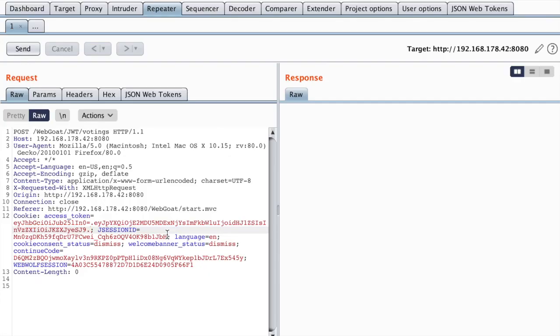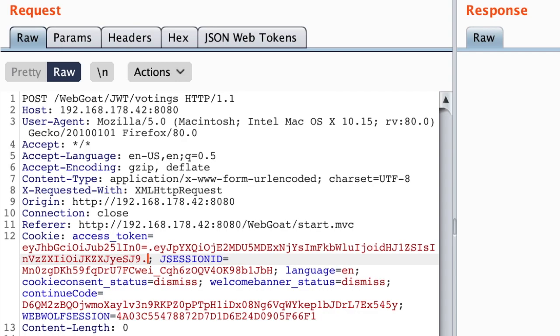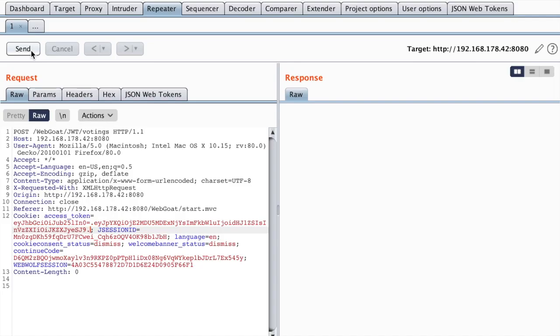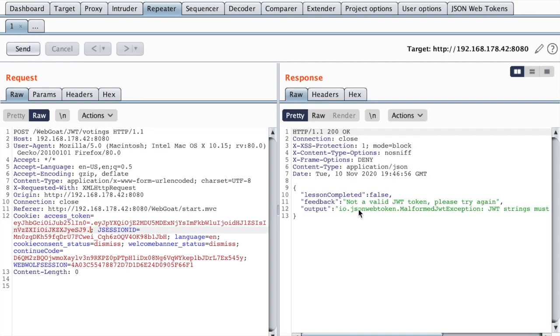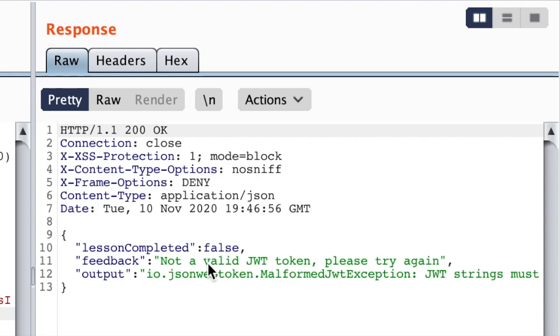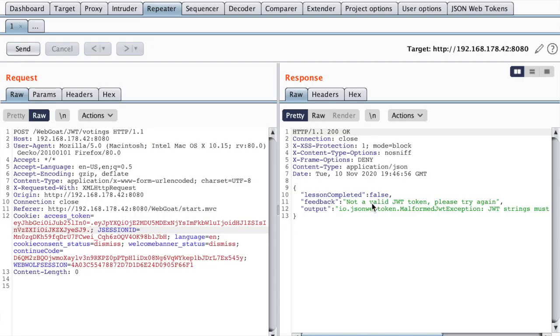So if we cross our fingers and send the request, maybe the backend server doesn't properly handle JWTs and blindly accepts JWT tokens which are not signed. So drum rolls, let's send, and it says that it's not a valid JWT token. Please try again. That's odd.